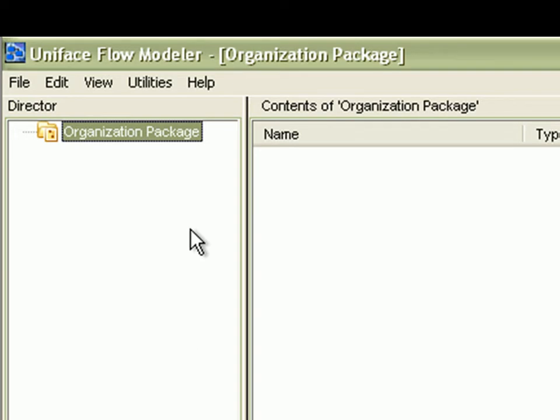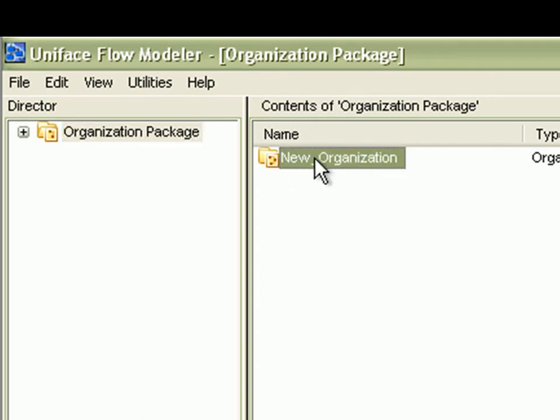The package contains the objects for our organization, which we can call the Acme organization. A package is a container for the objects that belong to the organization model or the business process model. We can create packages at several levels, similar to directory structures.